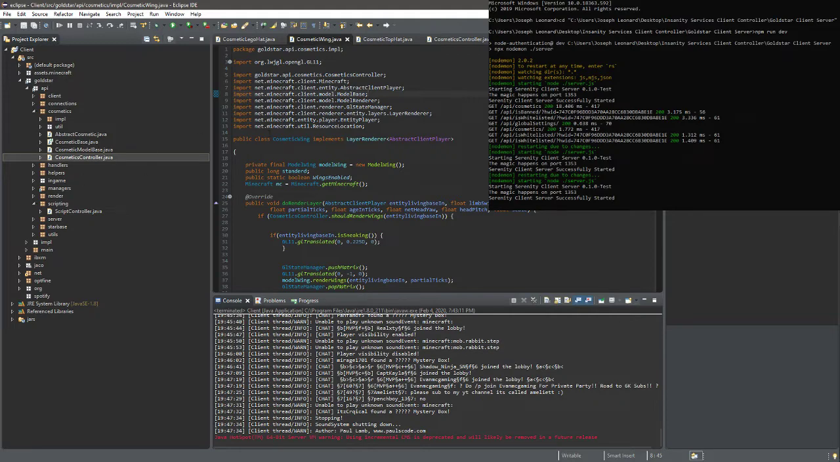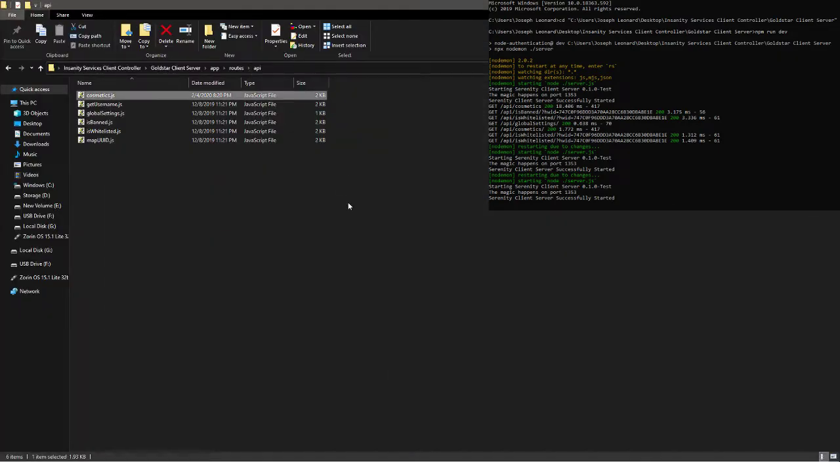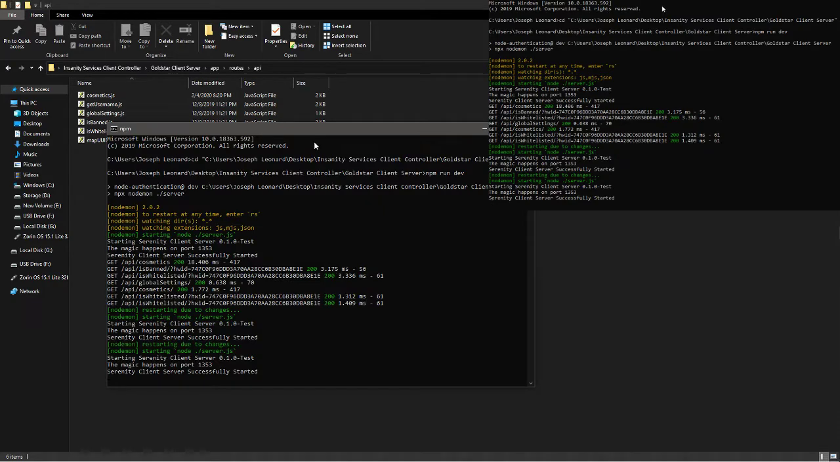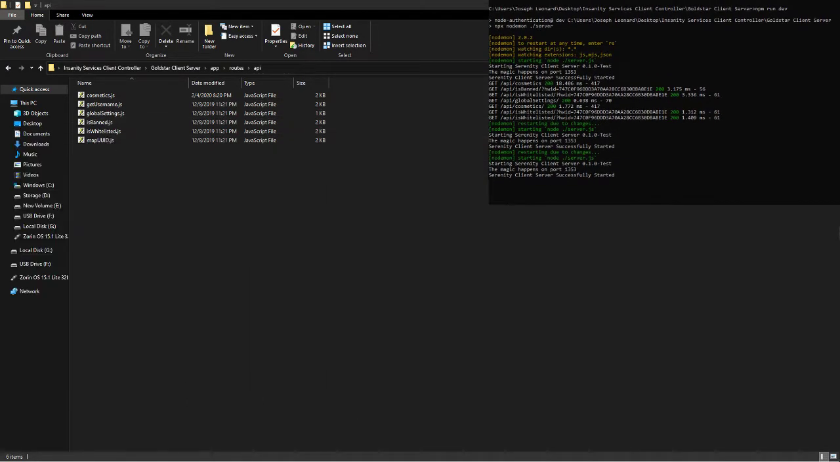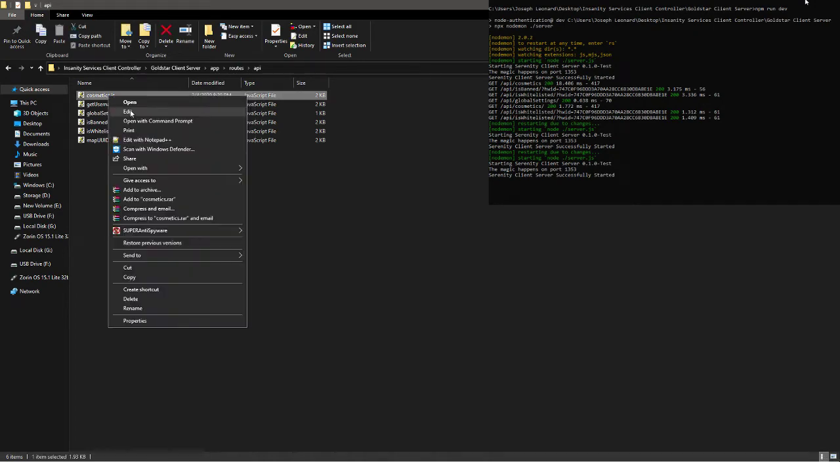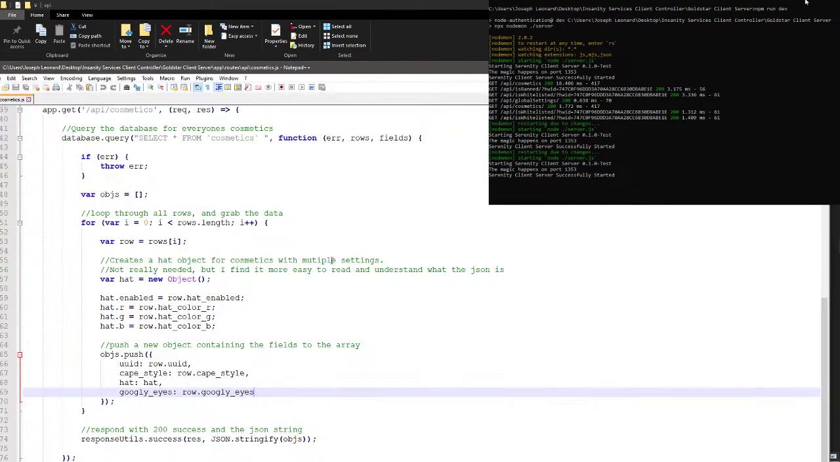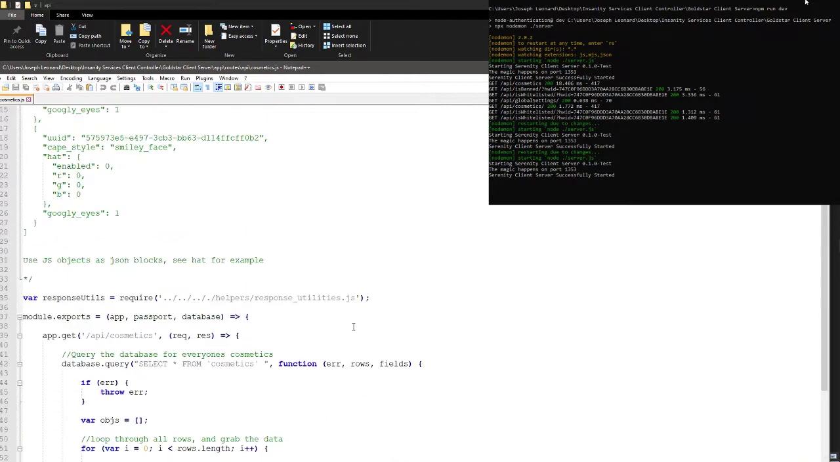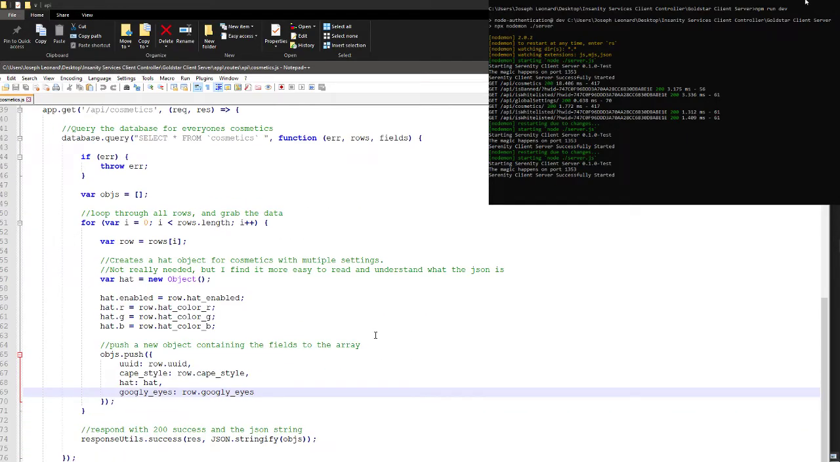Now we want to go to our client server. So that means this is where this comes in handy. So you guys can see this right here. This is already started up, so you guys can see the development environment. So yeah, we're going to edit this in Notepad++. I would recommend you editing it in Notepad++. If you don't have Notepad++, it'll be down in the description.